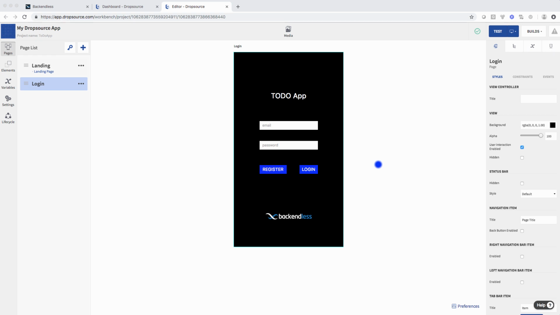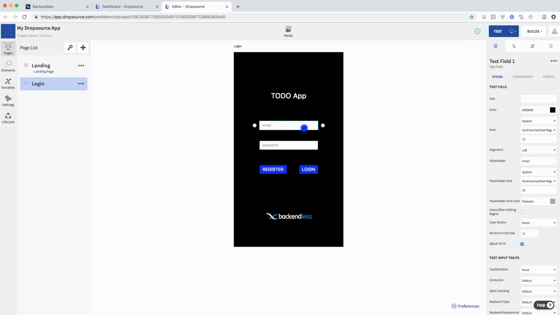Now that the components are added and the page has been styled, the only thing we need to do, as far as the logic is concerned at this point, is to configure an event for these text fields. And the event is supposed to hide the keyboard whenever the user types in the value and presses the return button. We want the keyboard to go away.